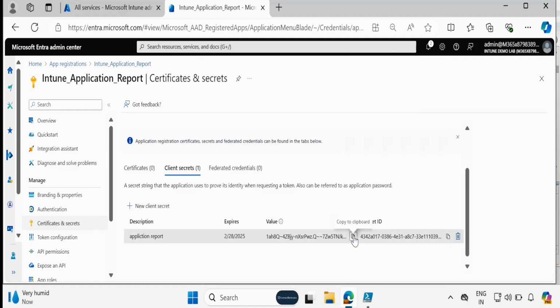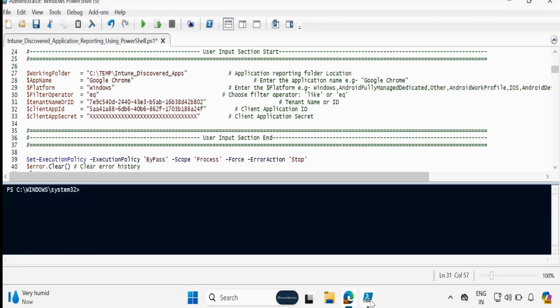And now we have to copy this value, and then this is my client secret. So I am going to update it in the client app secret. And now we have updated the tenant name or ID, client app ID and client secret.